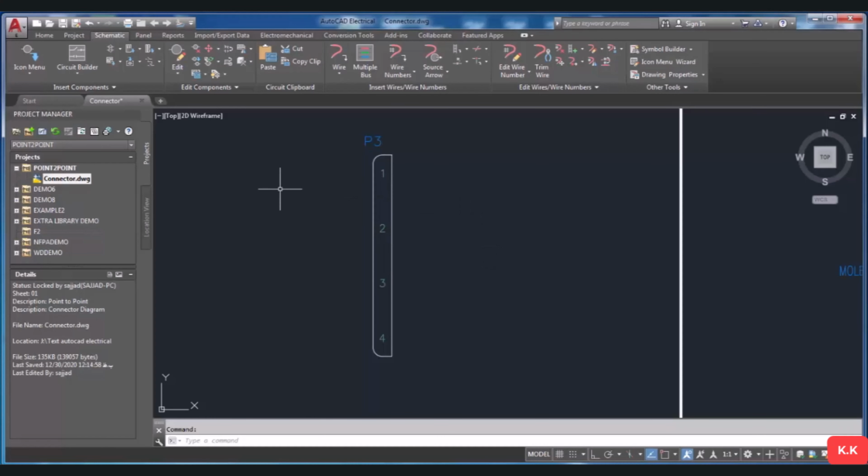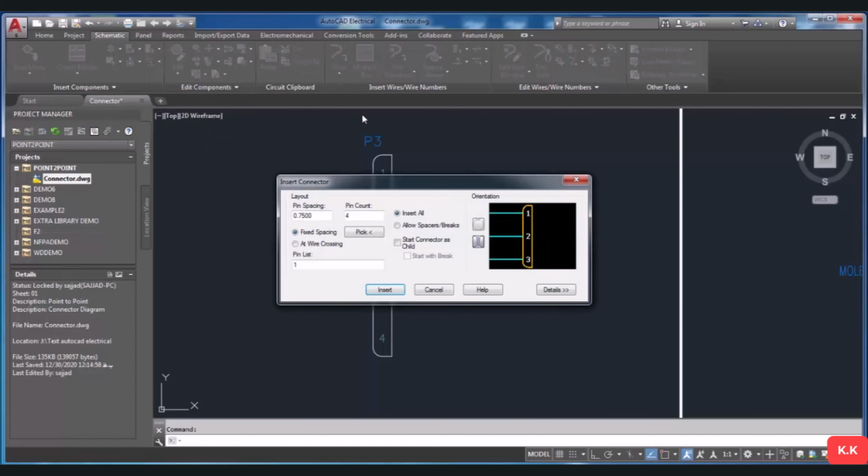Now I'm going to describe the other options in the connector dialog box. So for the second time I choose Insert Connector to discuss the other options. Here, two options are available for determining the space between pins. The Fixed Spacing is used to hold spacing between pins. But in Wire Crossing button, the space between pins is specified based on intersection with the wires.